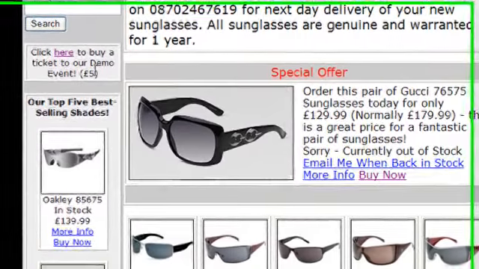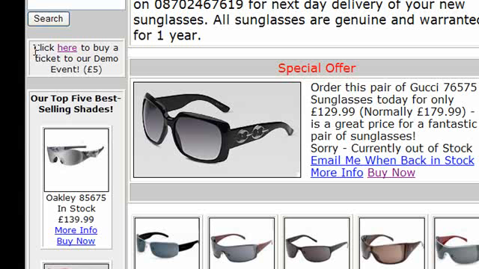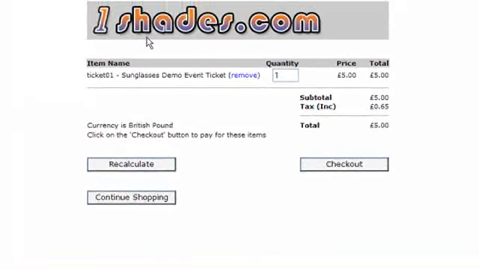And here it is. You can see on the left hand side here we've pasted in the link from the show me the code page, and we've adjusted it with our own text. So it now says click here to buy a ticket to our demo event, £5 in brackets. Now of course if you were really selling tickets, this is just a demo store. If you're really selling tickets, you'd have a bit more information, for example the date and time of the event as well. But if I just click on the link to buy a ticket, you'll see we go to the cart. It says ticket 1, ticket 01, sunglasses demo event ticket, as you'd expect, price £5.